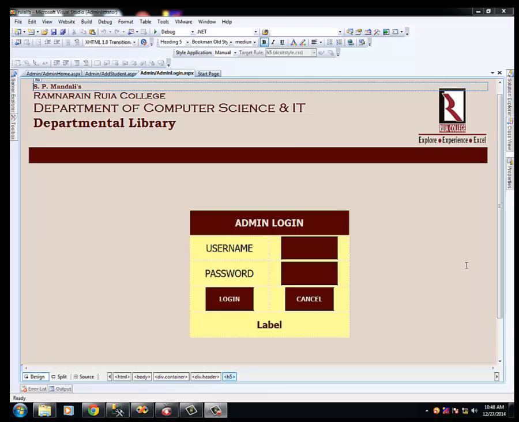In the last video we saw how to connect our front end with the back end, that is our database. So we saw the working of the admin login page. If the username and password were correct, we directed the user to the admin home page. Otherwise, the error was displayed. So we saw how to use the connection string, and using the connection string we connected the front end with the back end. So in this video we'll see how to insert records into the required table.